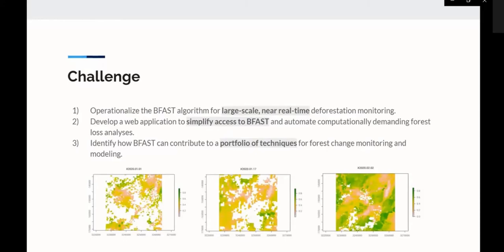As I just talked about, it's usually used with the R scripting language, but not necessarily everyone who wants to use this for deforestation monitoring has that programming background. Also, BFAST has a lot of different input parameters that aren't necessarily inherent to a non-technical user or someone with a data science background.